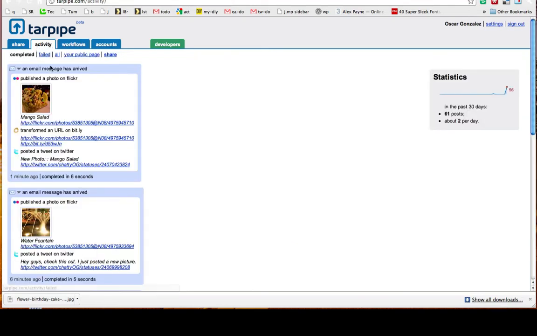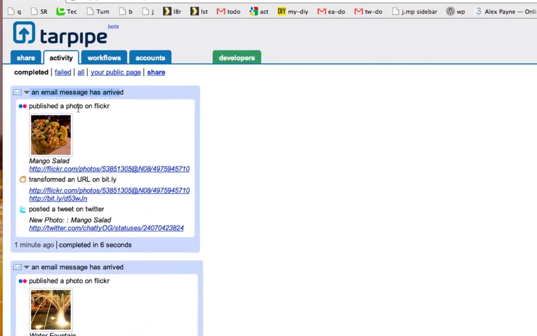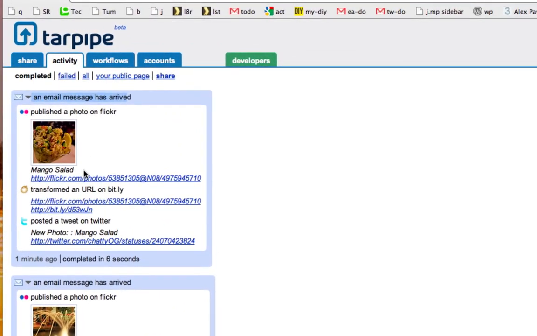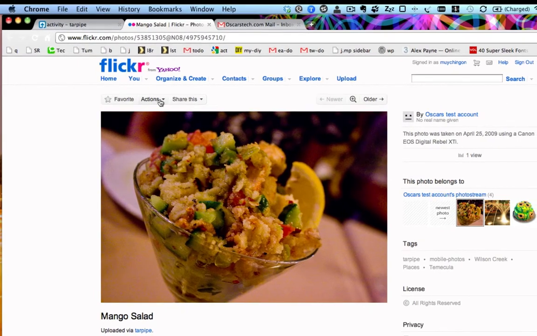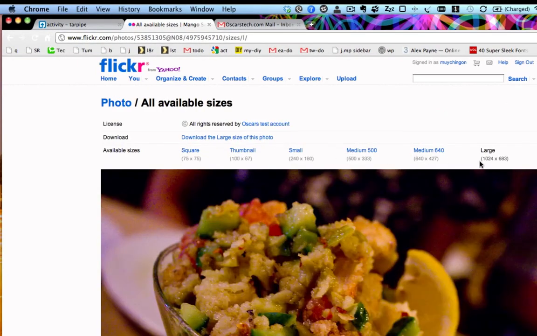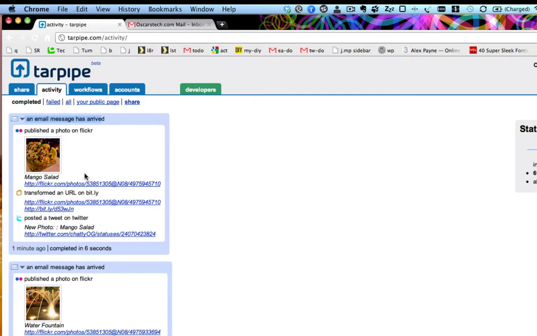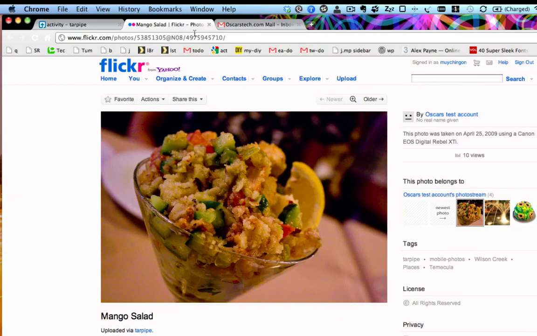If we go back to activity, we're going to see that a new email arrived. The photo was published. The photo was published to Twitter. And let's take a look at that link first. You can see that it's right here. And you have all available sizes, including the biggest one that you posted. We also see that we transformed the URL to a bit.ly URL, which is this one. And if we click on it, we will see that we get to the same address.